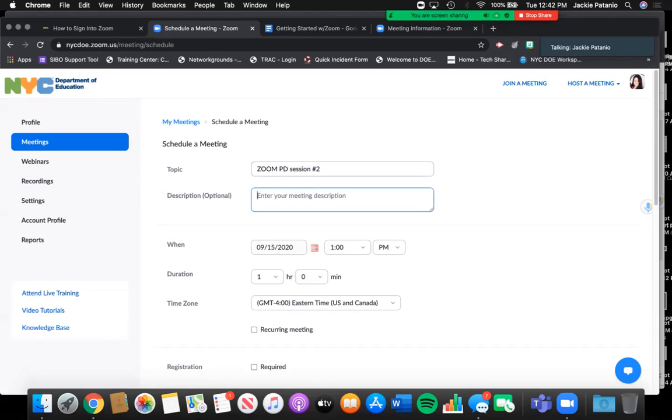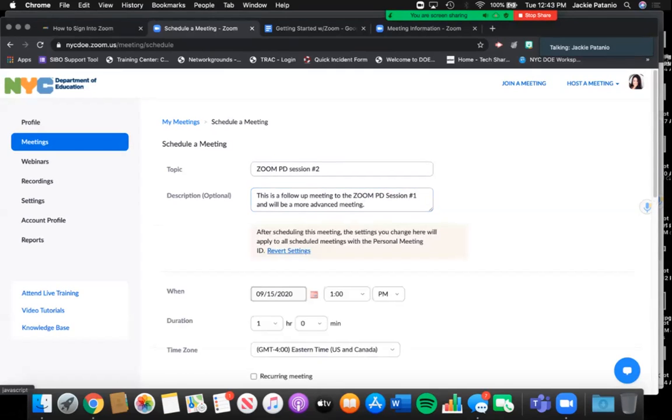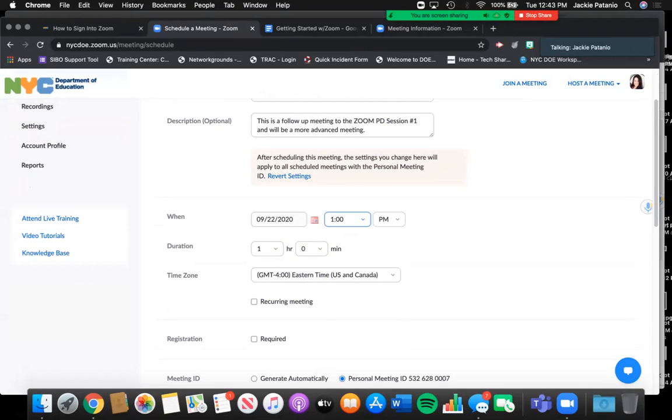And then I'll give it a description, again, based on who might be attending. I'll say this is a follow-up to Zoom PD session number 1, and will be more advanced. And then I come down, I decide what date. So I click on my calendar. I will schedule it for next week. Okay, and I can pick the time.